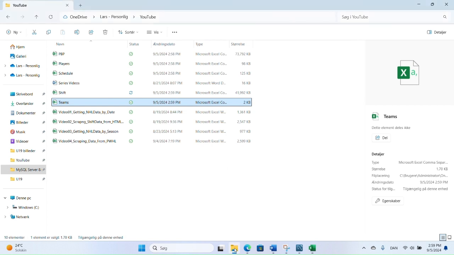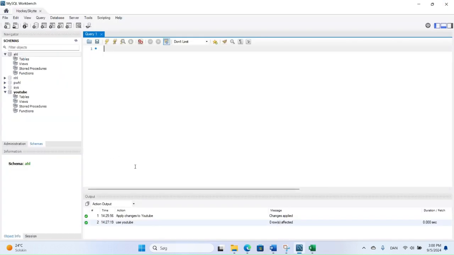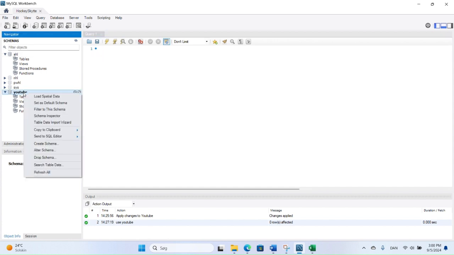So now we can load it to our SQL server. So let's just go back into MySQL. And there are a few ways we can do this. Now, there is a table import wizard here that we can use. The problem is this is super slow in terms of loading data. So it's not really useful when we want to load the play-by-play data or the shift data, because that would take hours upon hours to load that.